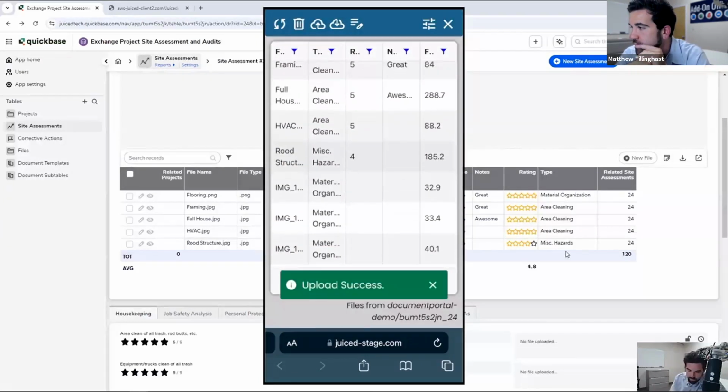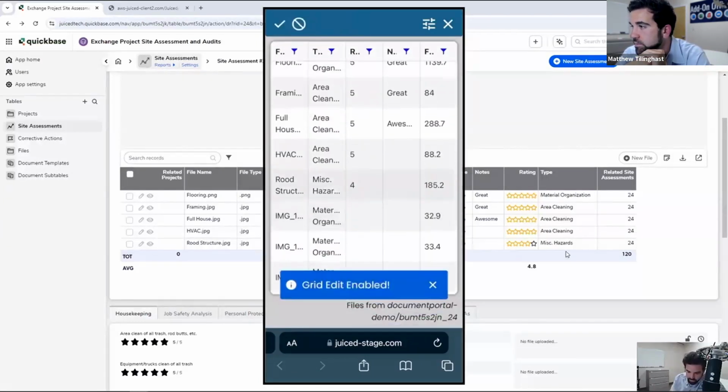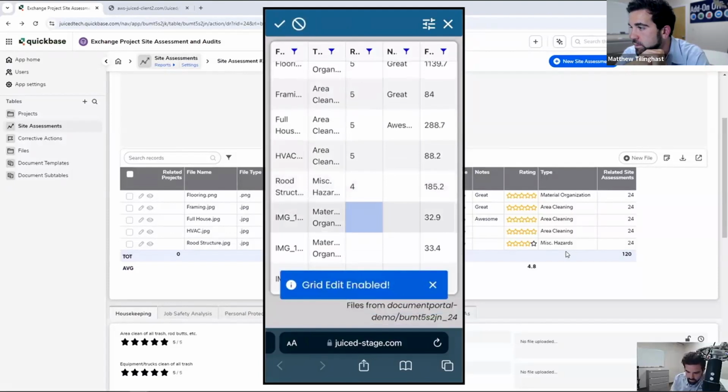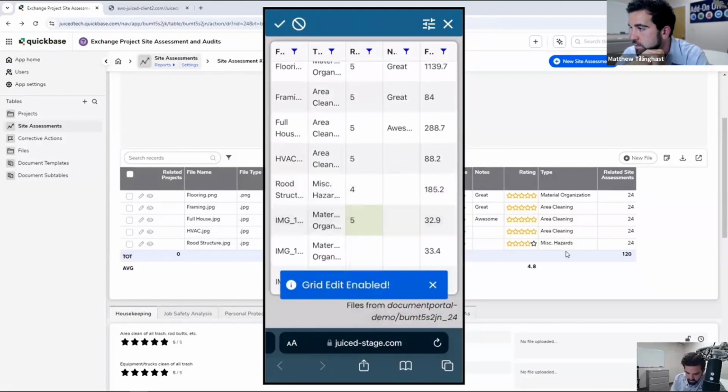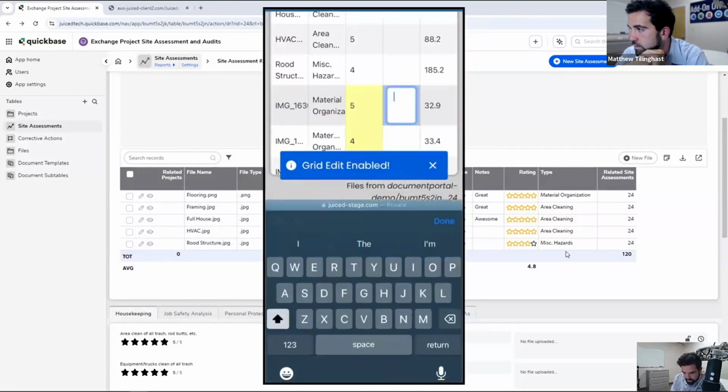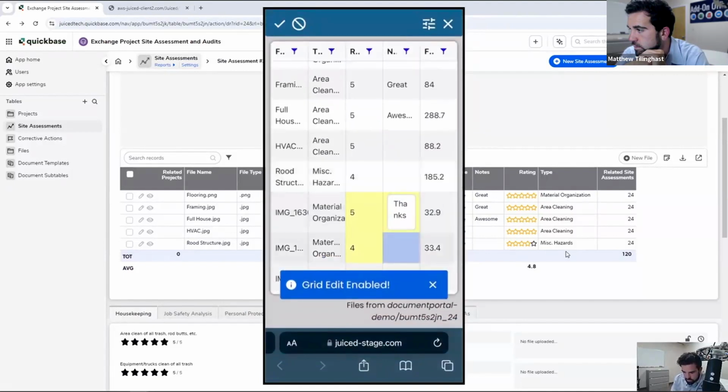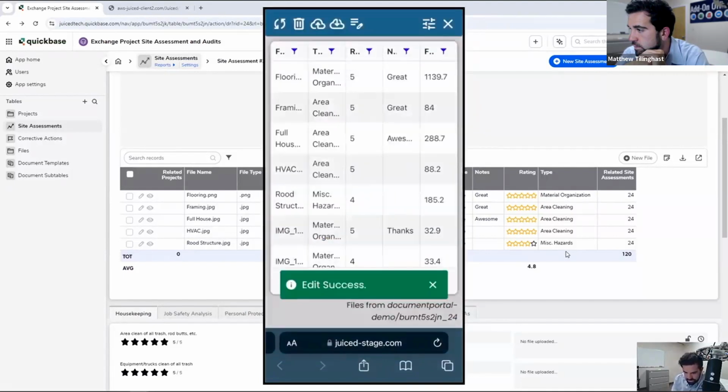And again, while I'm in the field, I may want to just come in here and add my rating, right? So maybe I want this to be 5, maybe I want this to be 4, and maybe I want to just put some text with this and say, thanks, something simple like that, right? Once you hit check, that's going to get added. And now you can just close this out.